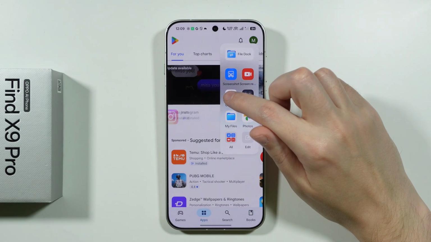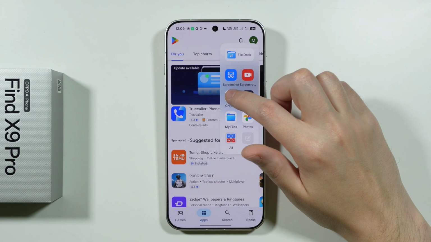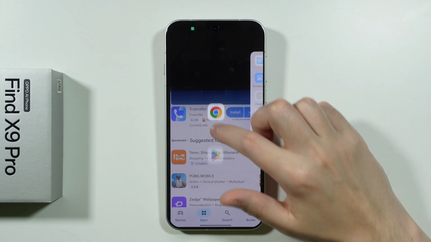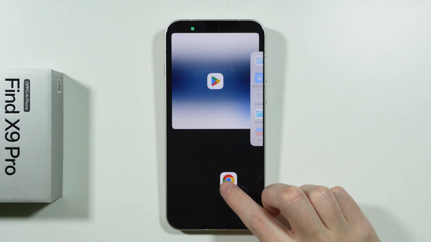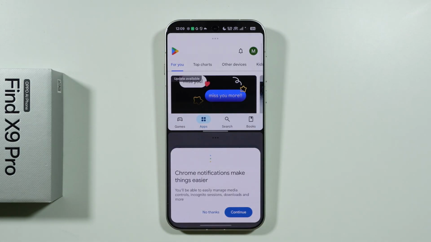Another way to open the split screen view is by using the smart sidebar. If you actually use it, then you can drag the app from the smart sidebar and just grab it and drop it either on the top side of the screen or at the bottom side of the screen, just like this.